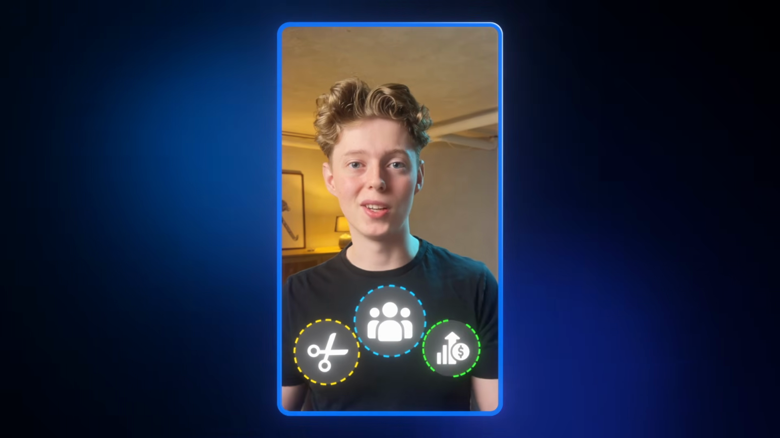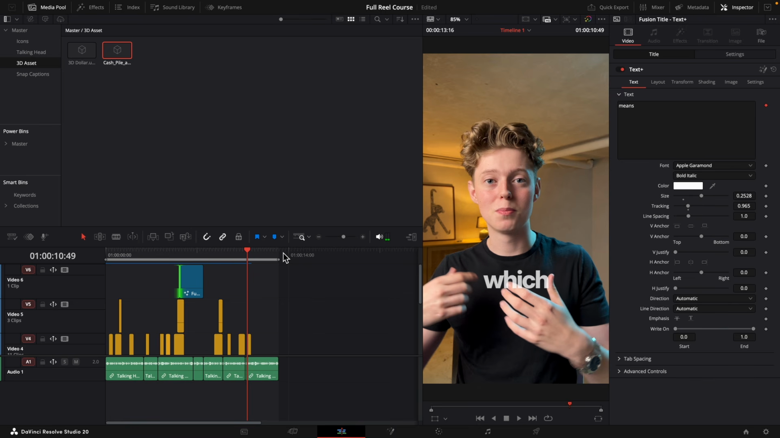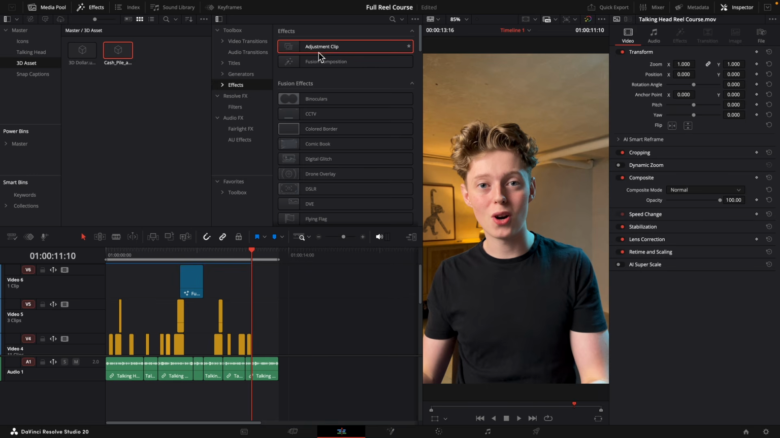Now we're going to keep it simple with this clean on-screen animation. We'll animate these three icons, which symbolizes editing, clients and money. Now we'll just go ahead and make them. So now we'll be doing this really cool on-screen animation for where it says more clients, more edits and more income. So what we need for that is just add an adjustment clip like this and add it like so.